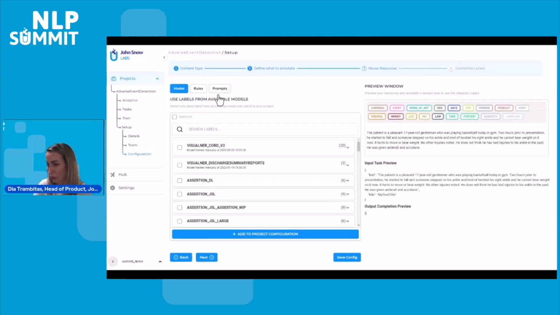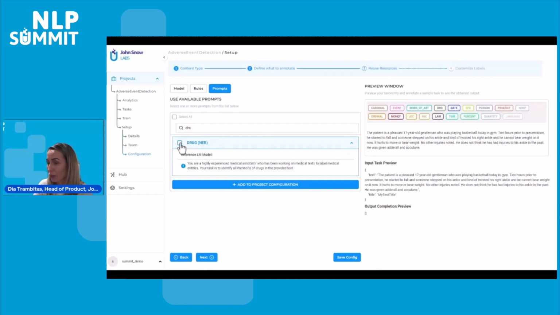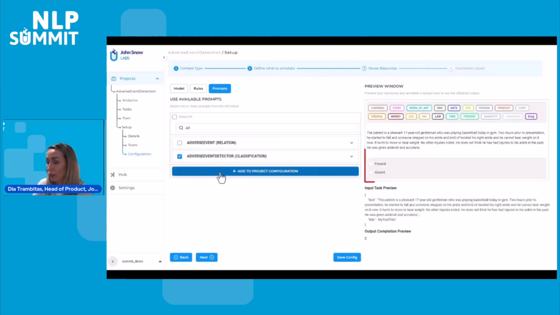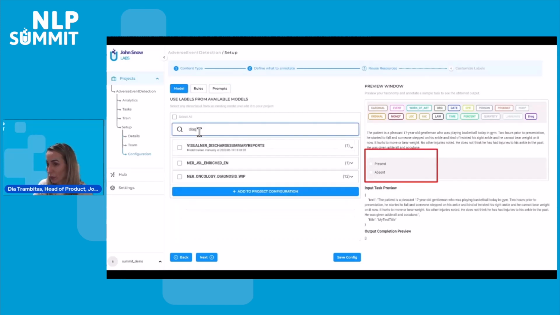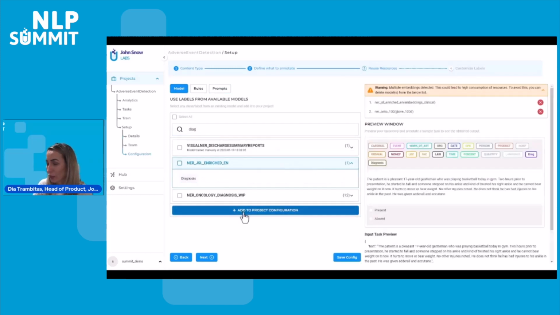into relevant sections. On the reuse resource page, I go to the prompts tab and add the NER prompt as well as the classification prompt I just created. So I add them to my project configuration. I can also combine those with other pre-annotation resources such as pre-trained DL models. Now let's reuse, for instance, a model that identifies diagnoses and one that predicts medical tests.